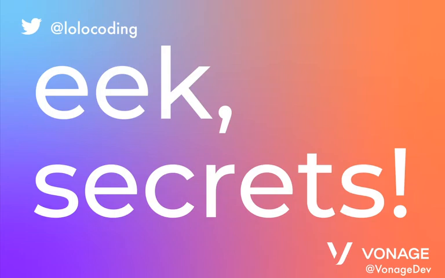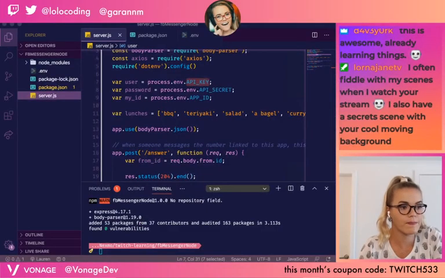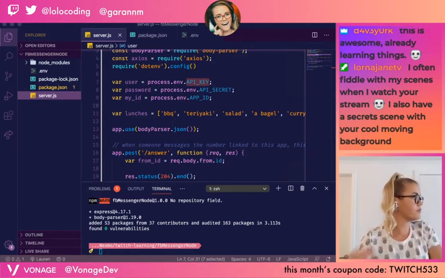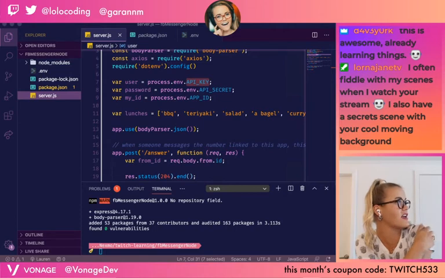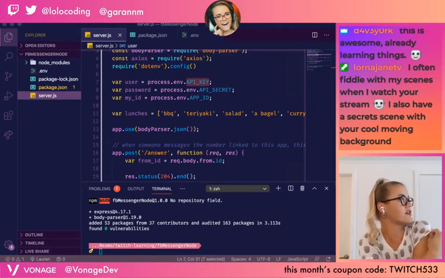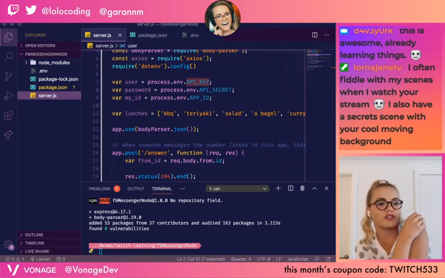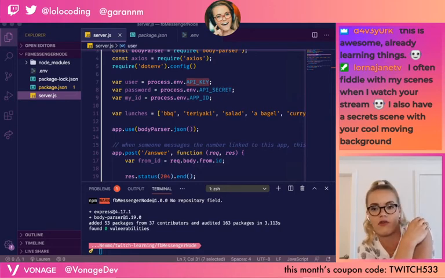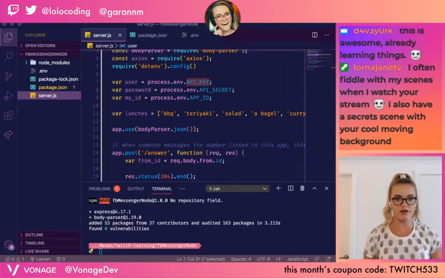Okay, y'all, let's bring you back to the code. No, the browser, the code. I often fiddle with my scenes when I watch your streams too. I love the moving background also. And you know what, this is just what I love about Twitch and us doing live streams: it's totally ever evolving, right? It's so iterative and we're learning so much as we go. So I do love that part of it.